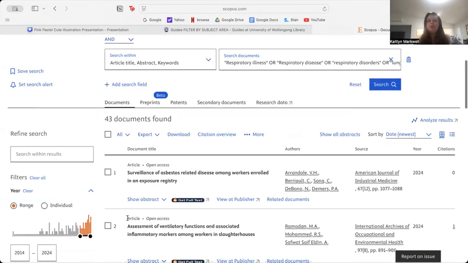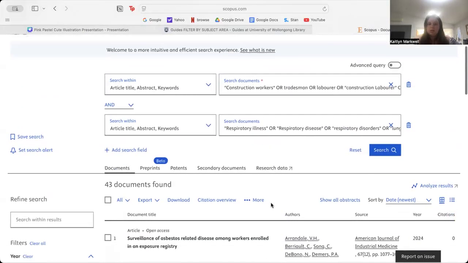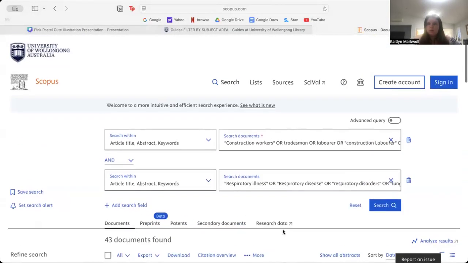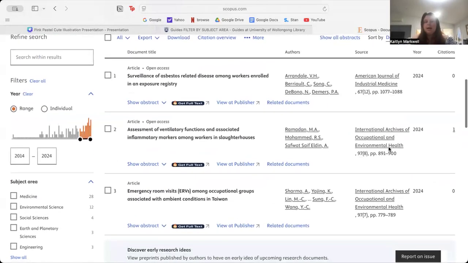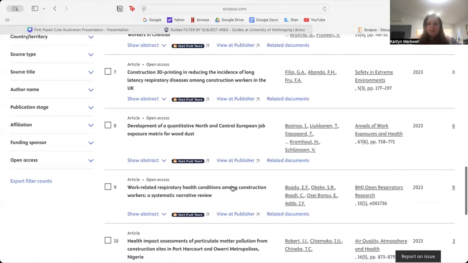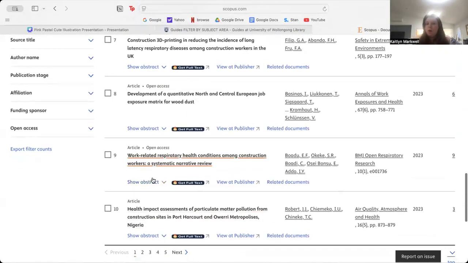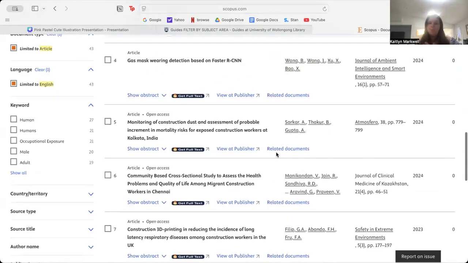Okay, so we get 43 documents. Perfect. So what I'm going to do again is an advanced query. Yeah, and that shows us all of the things we popped through. Now I'm going to scroll down and we're going to pop through and find what our most relevant search is. Perfect. Work-related respiratory health conditions among construction workers, a systematic review, along with health impact assessments of particulate matter population pollution from construction sites. Amazing.